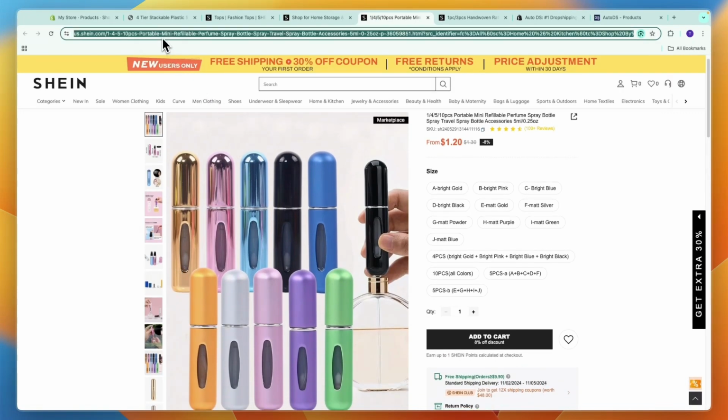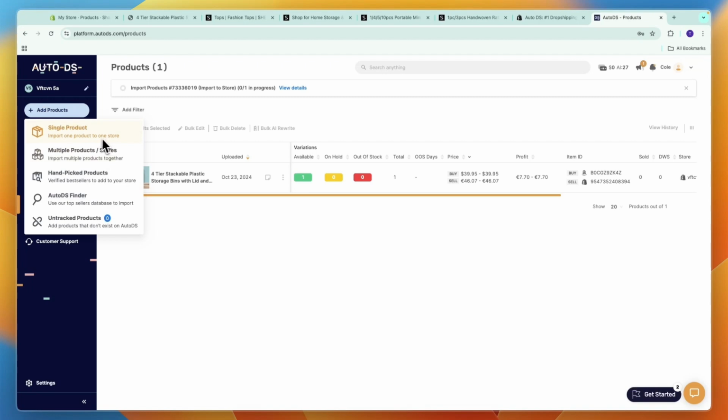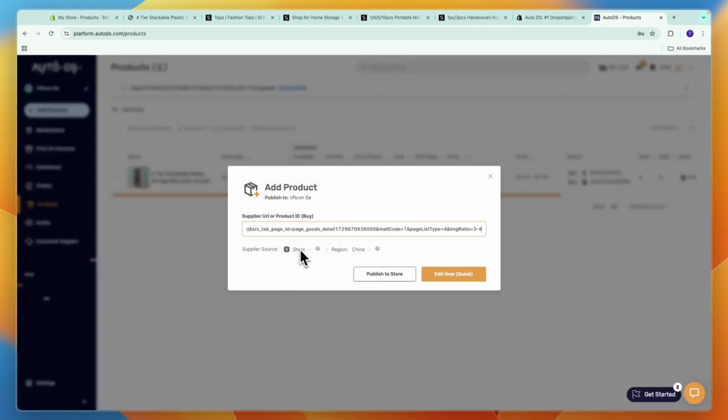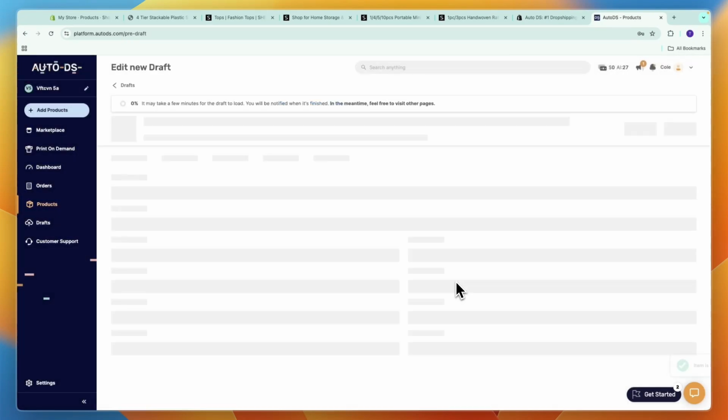So again, just take the link, go to AutoDS, click add products, and click single product and just go ahead and import it, and the supplier source should change to Shein automatically, and you can publish it to your store directly or click edit now first and just go and update the title and description and stuff like that.